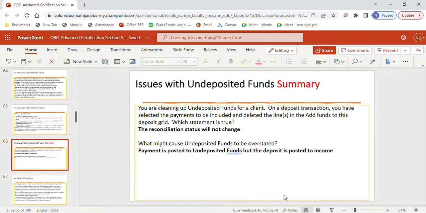Although it seemed like it was a long section, there's only 2 questions. You are cleaning up undeposited funds for a client. On a deposit transaction, you have selected the payments to be included and deleted the lines in the add funds to this deposit grid. What statement is true? The reconciliation status will not change. What might cause undeposited funds to be overstated? The answer is payment is posted to the undeposited funds, but the deposit is posted to income.